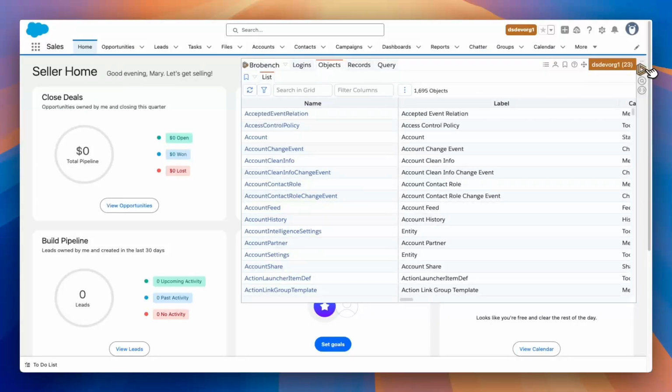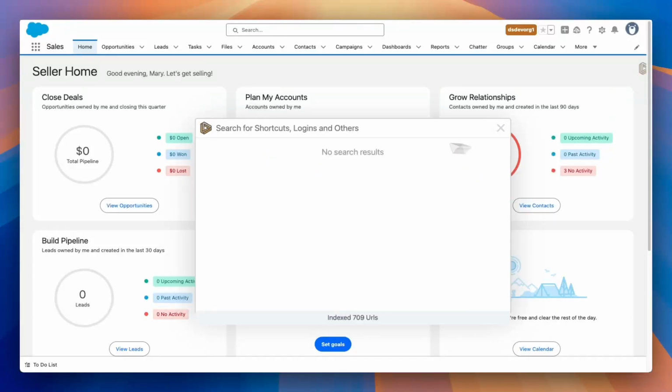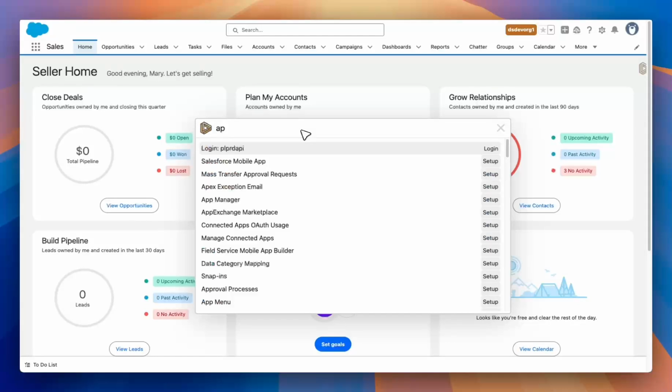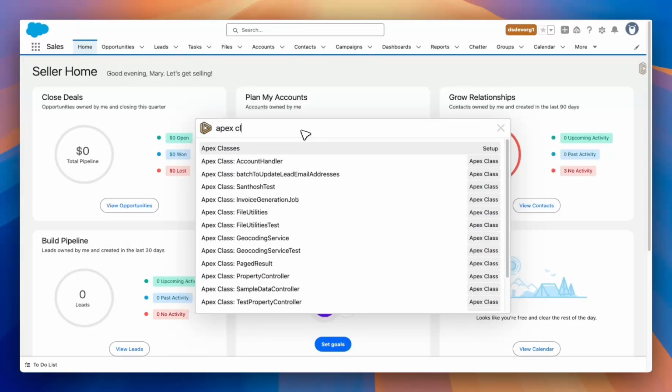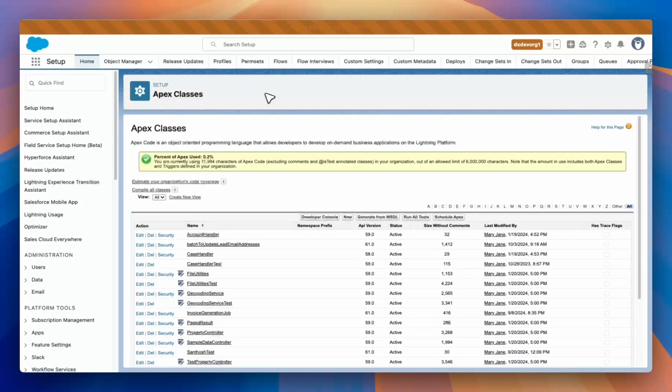Okay, so the next step, we have a quick launcher block theme. Remember, we have a quick searcher that you can use to search various things. For example, let's say I want to search for Apex classes. You can easily search and navigate to that. It will open the setup page. There is no better and quicker way to navigate to your setup related activities or pages.